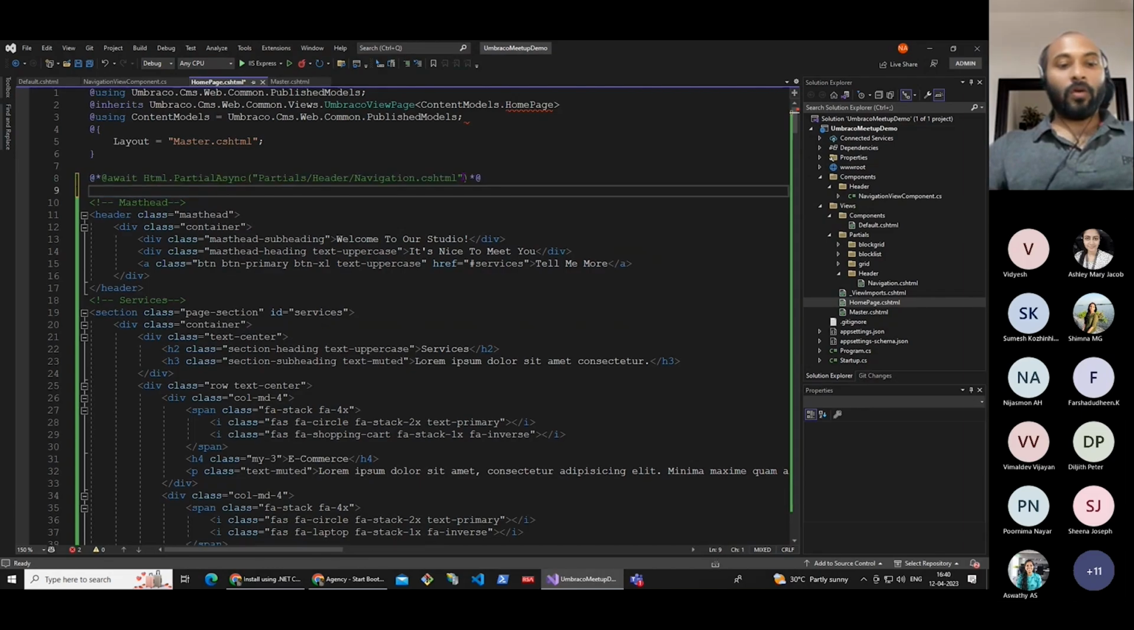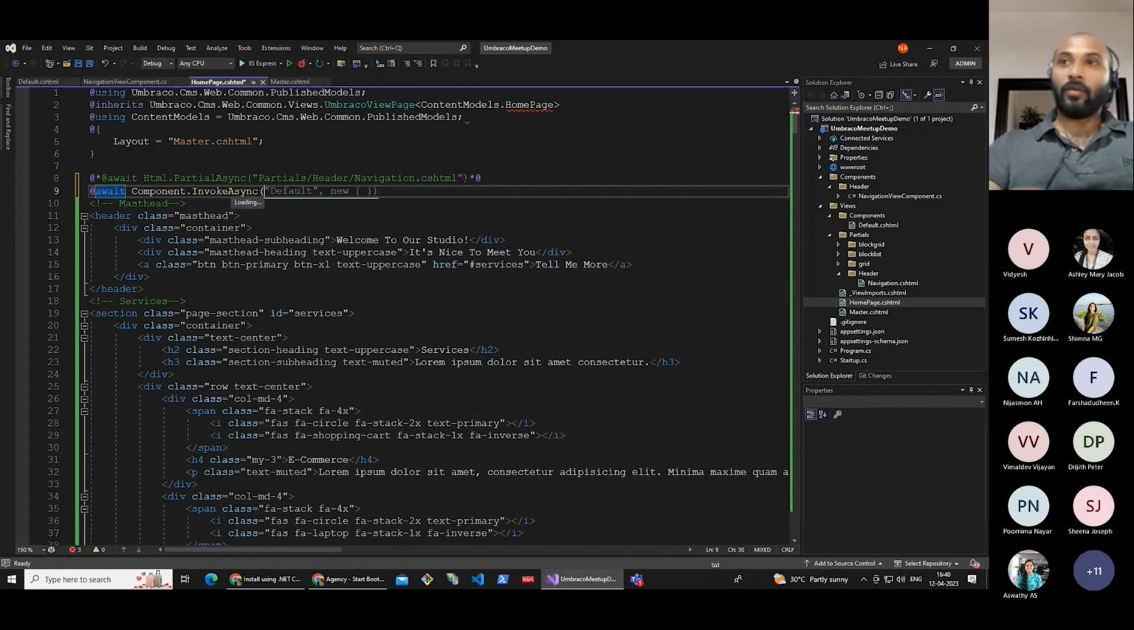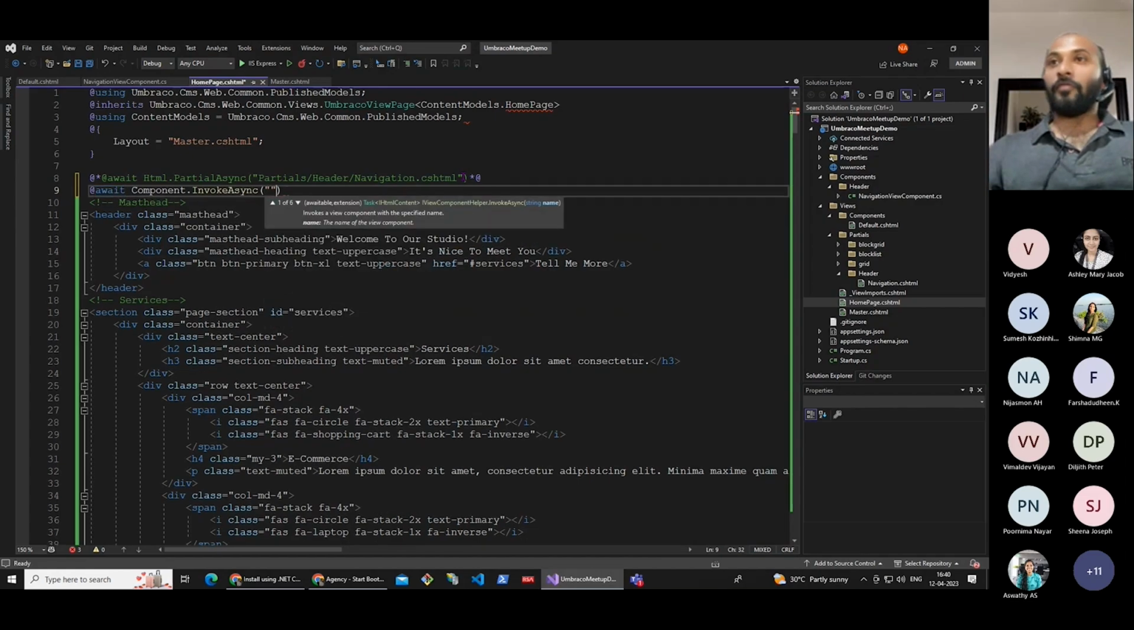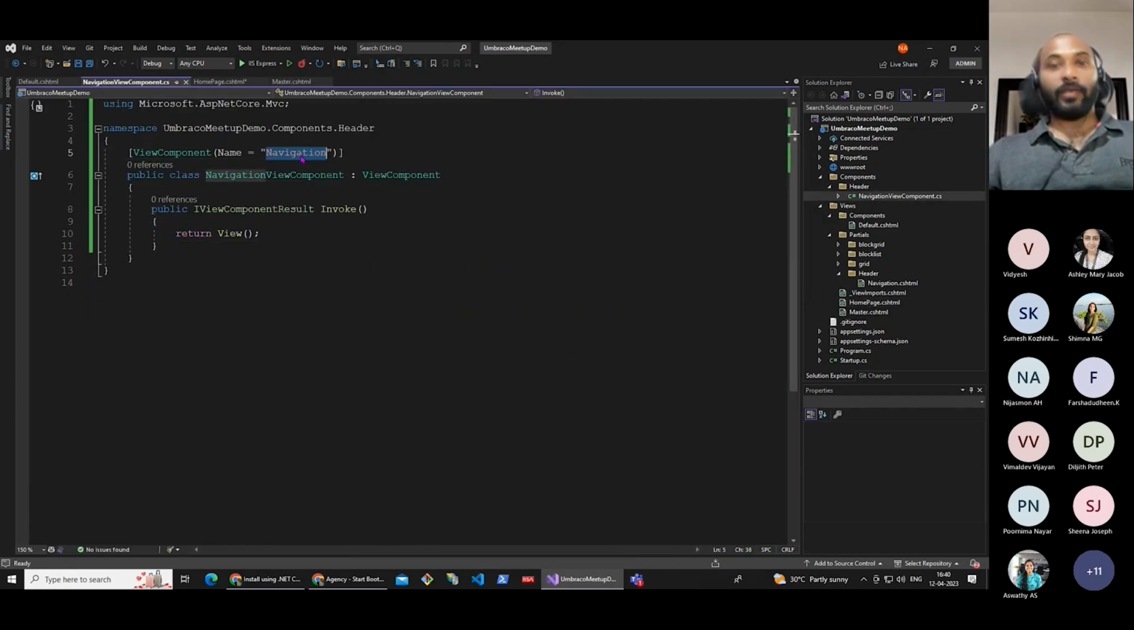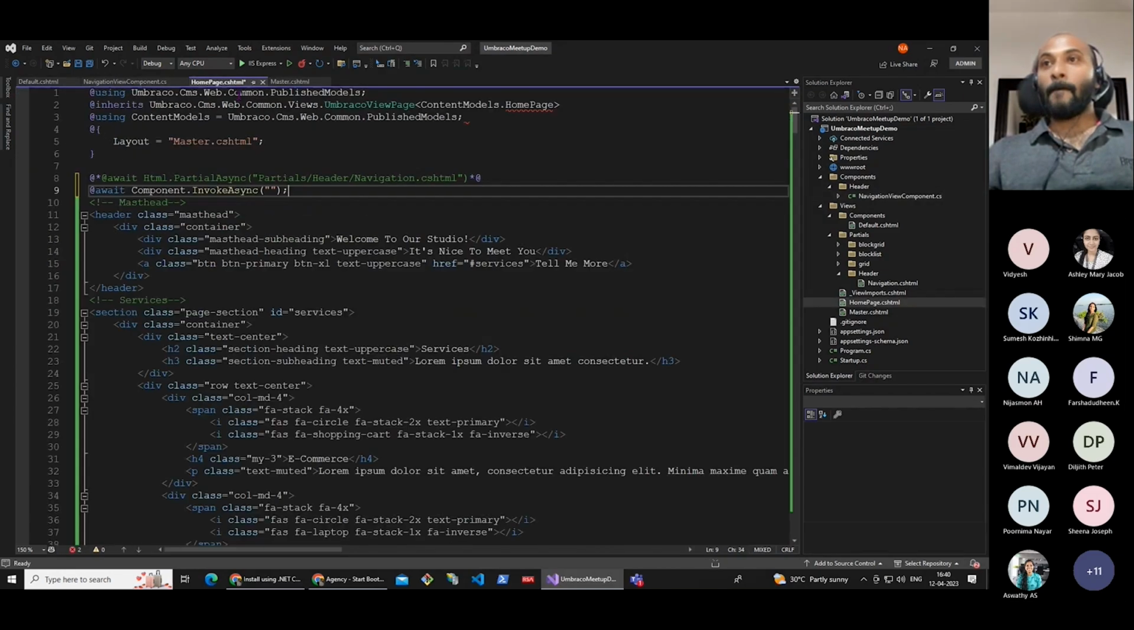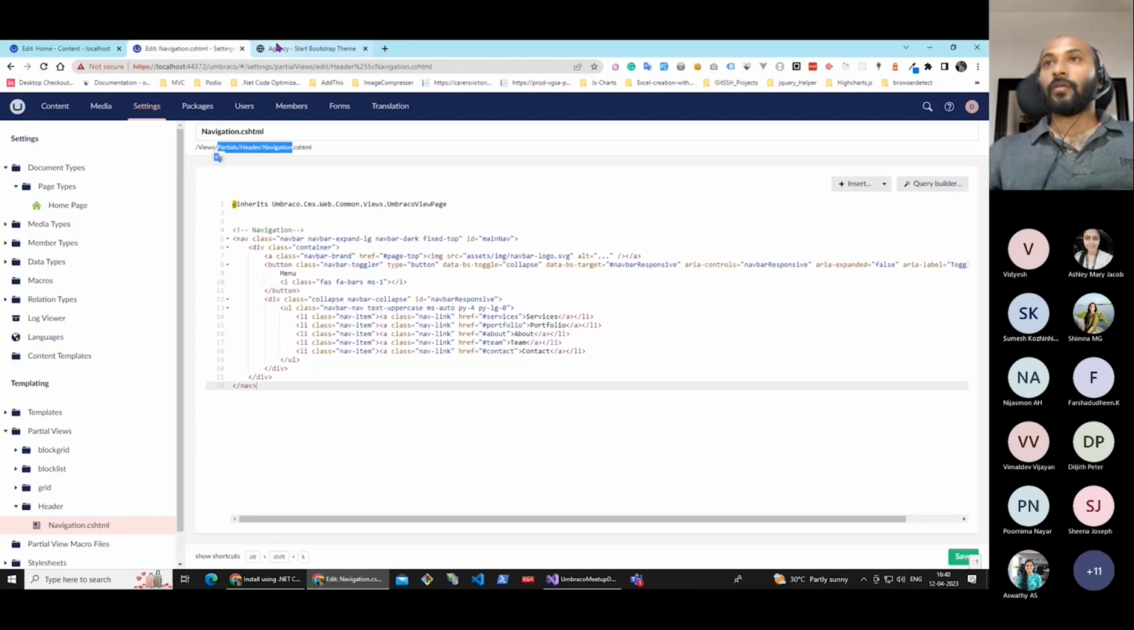And we can call component dot invoke async. Can call the name of our template or that component. What is that? It's navigation. So similar way also we can render the content actually.